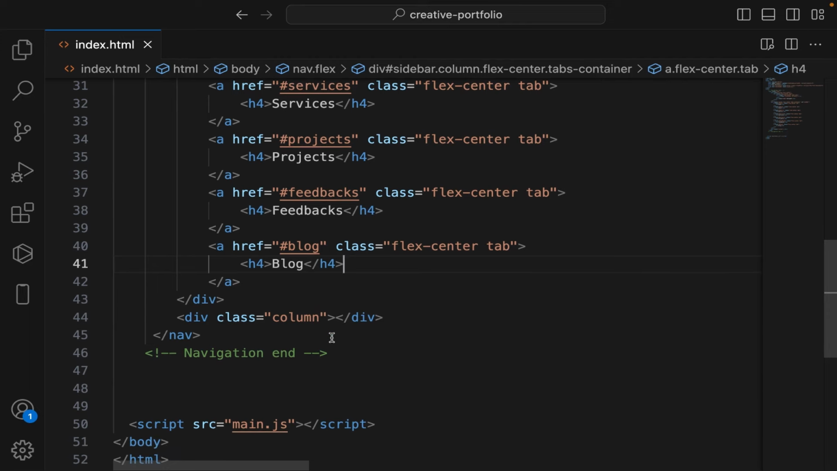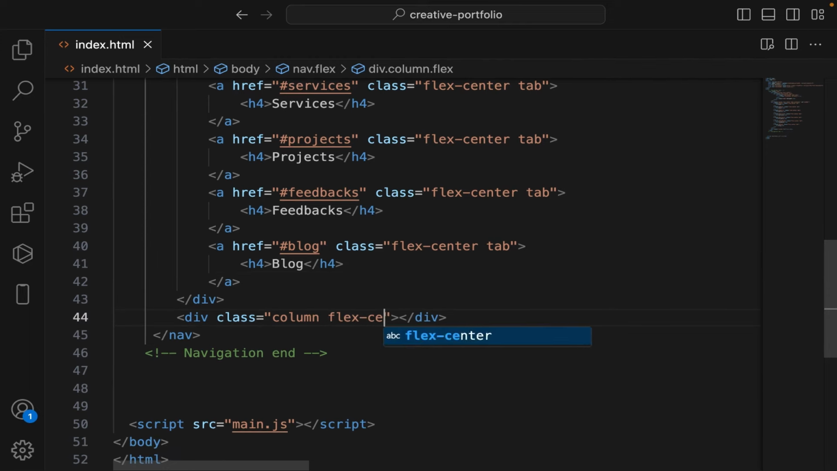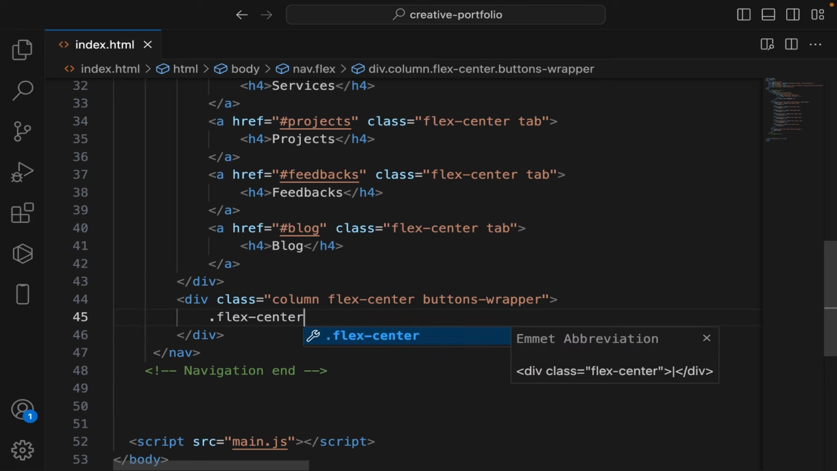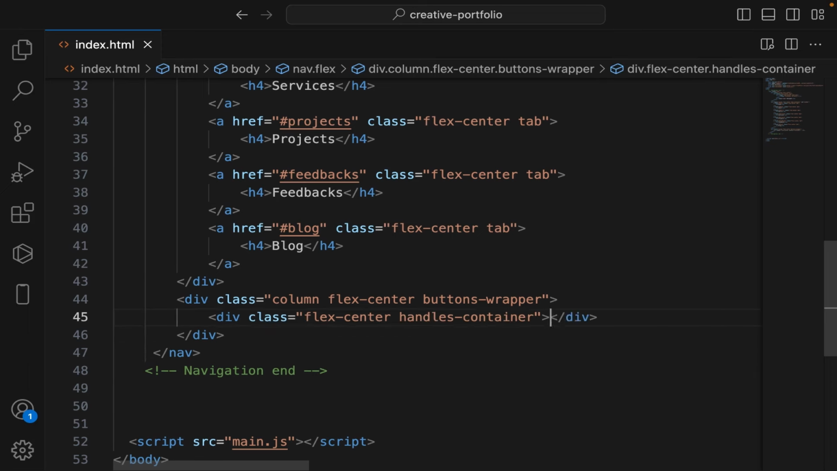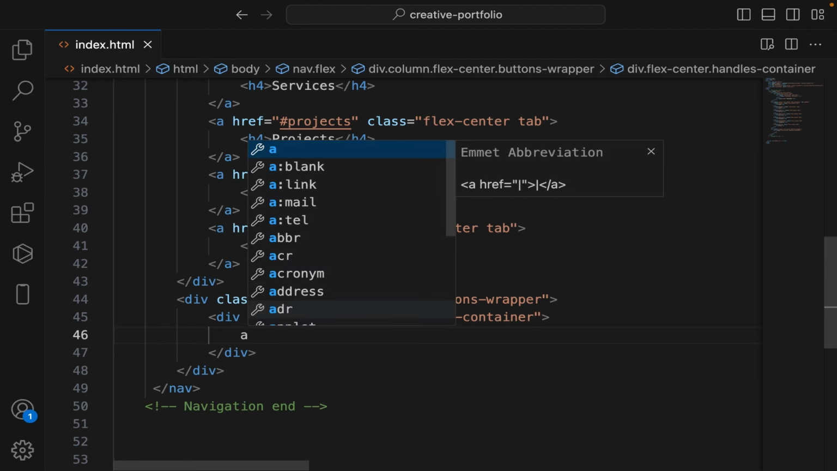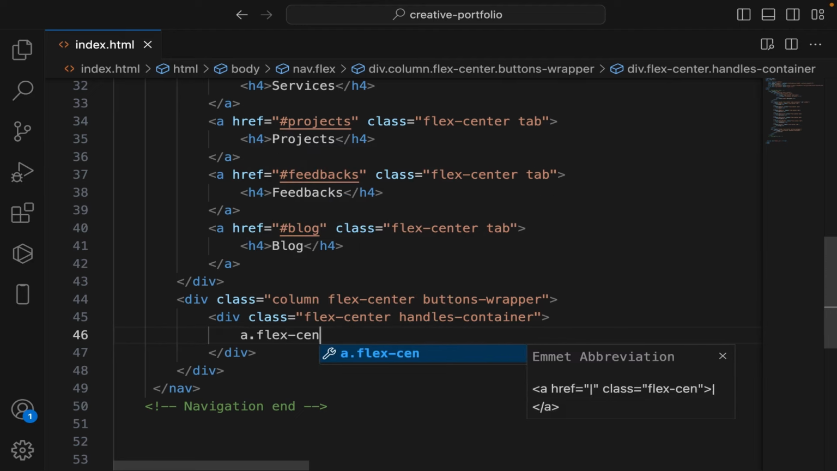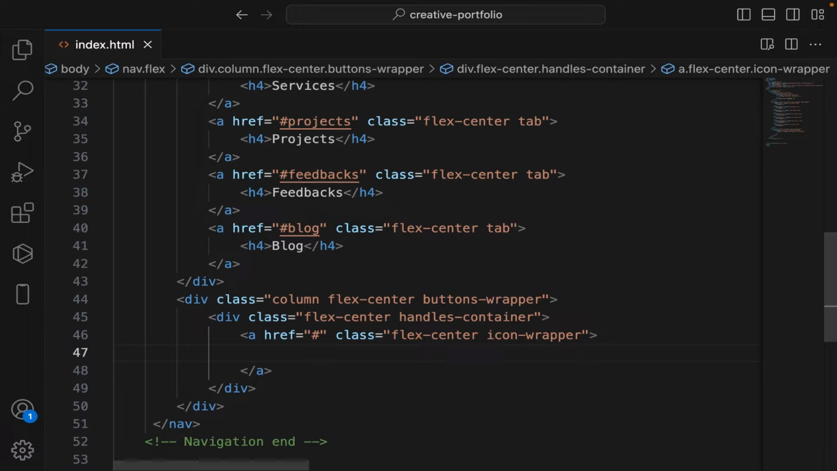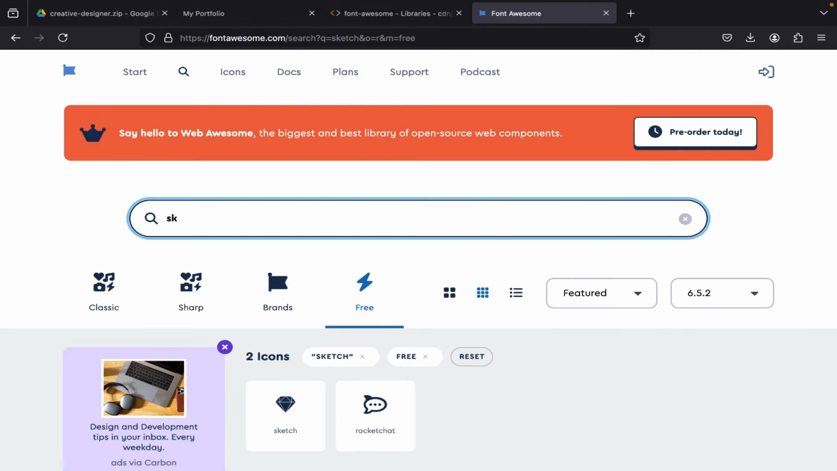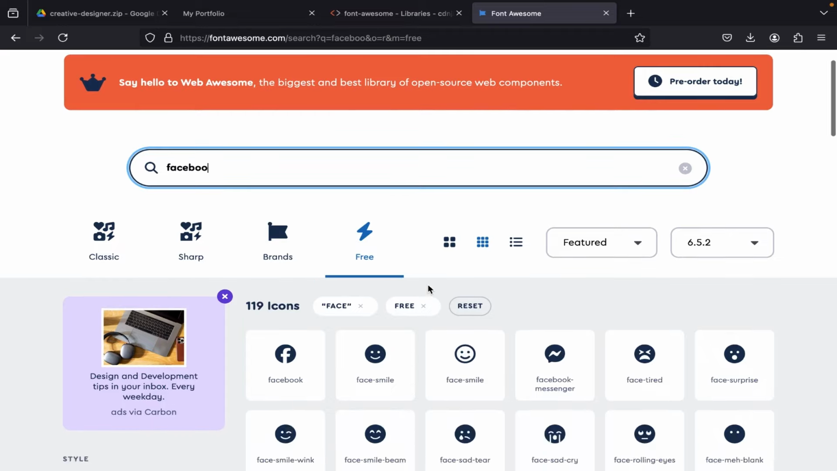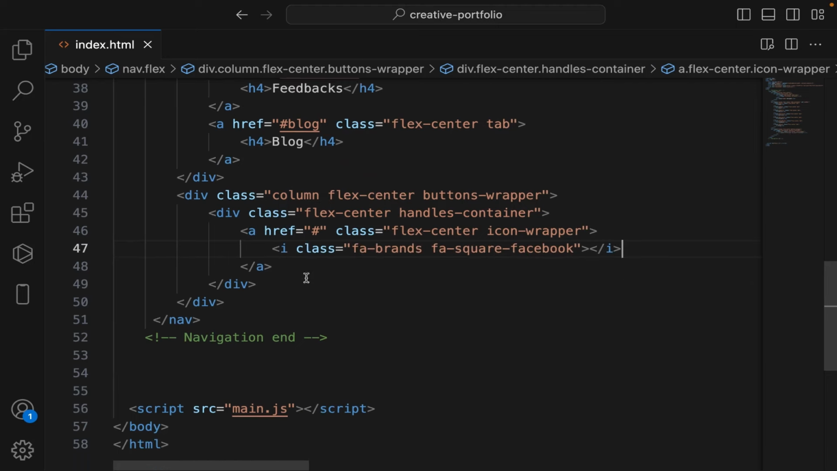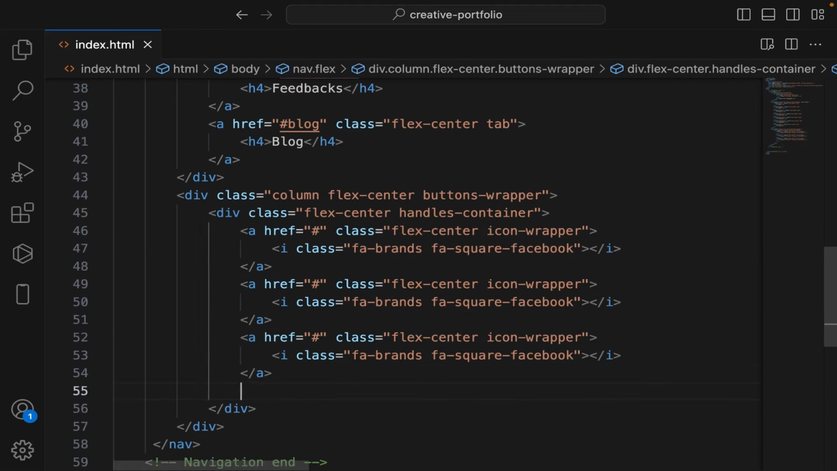So now the third column here, we're going to be creating some buttons. Let's call it buttons wrapper. And let's go ahead and create some buttons over here. So first of all, let's include our handles container. So let's say flex center and icon wrapper. And here you can place the link of your handles over there. So first of all, let's search for Facebook icon over here. So let's click on this and click on this area. Let's paste. So let's just duplicate this one and edit them.